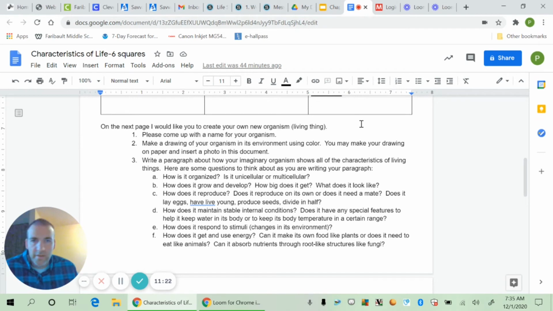Take different parts of living things and you can piece them together, or you can make something up of your own. This does not have to be an animal. Living things are plants, bacteria, fungus like mushrooms.